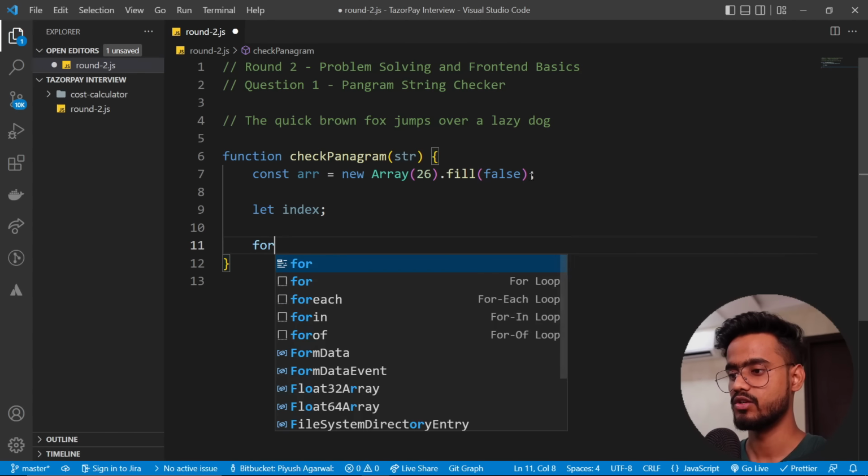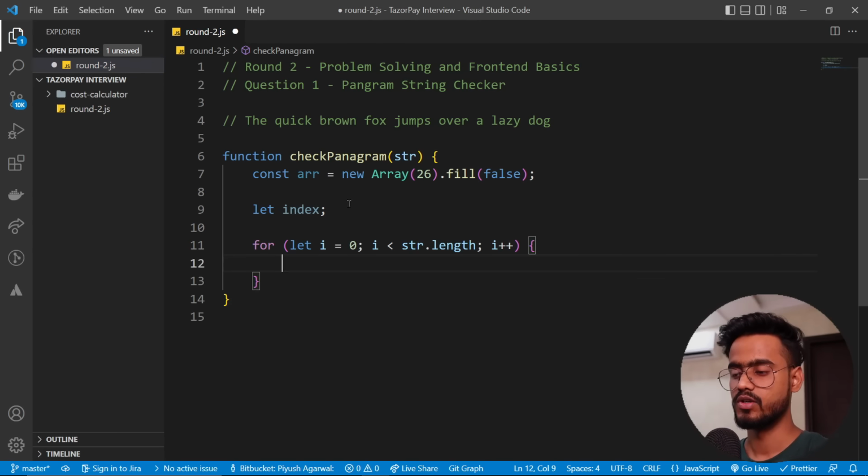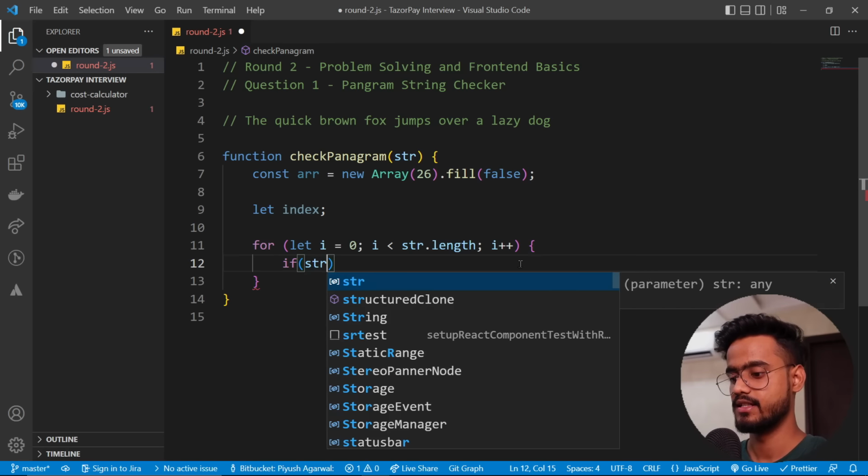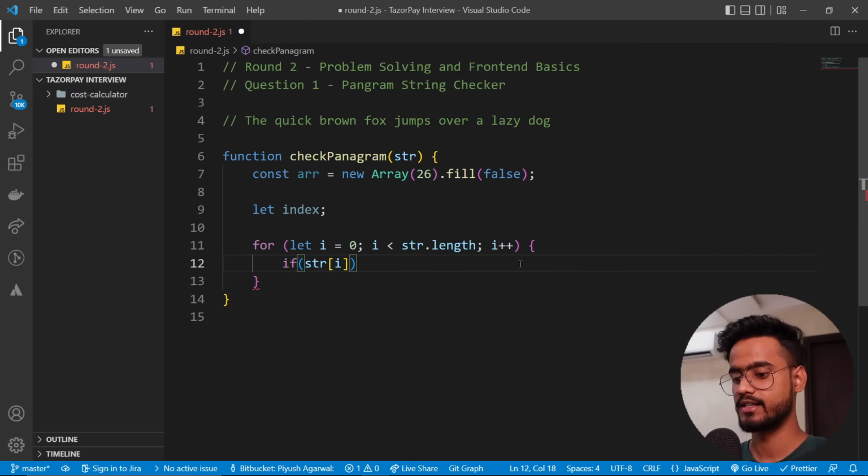Now I'm going to run a for loop through this string. We're going to take each character of this string, check if it contains a particular alphabet or not, and accordingly update this array. So for example, if str of i, that is the current character, is more than or equal to A, I'm going to add another condition which says str of i is less than or equal to Z, that is, this character lies between A and Z.